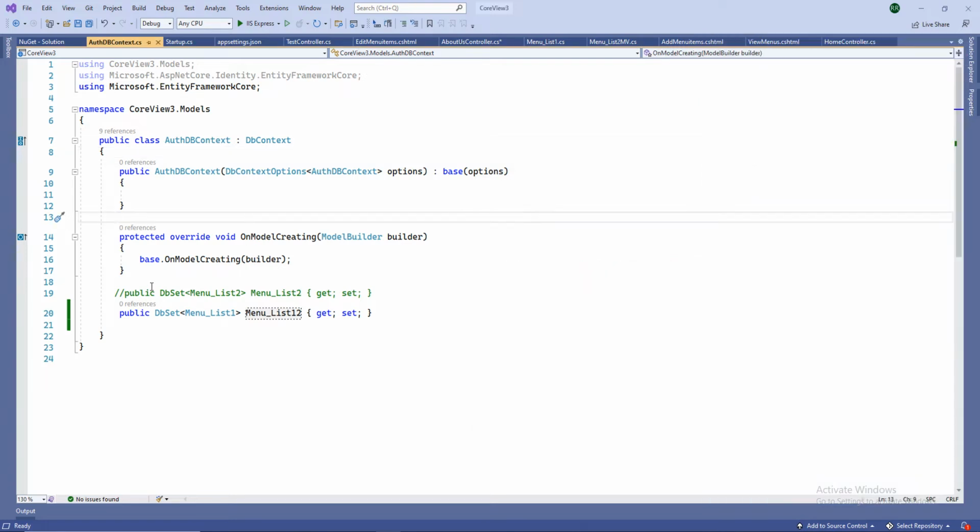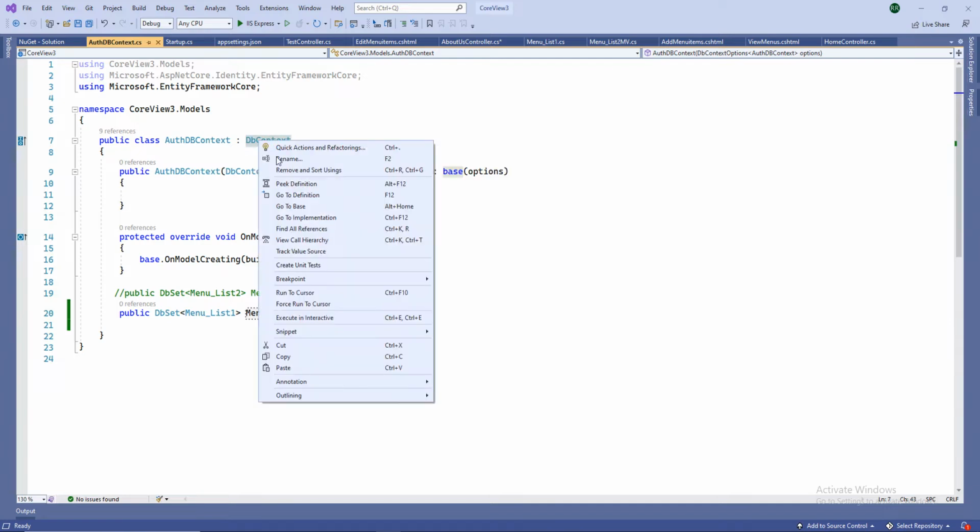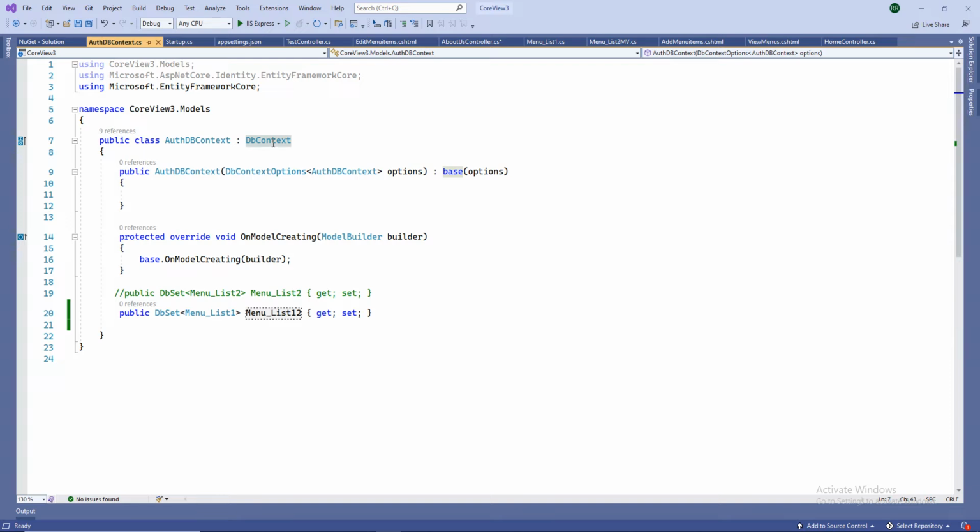Now, what does this DB context file have? It will have the list of all the tables that you are using in this project. It inherits the DbContext class, which is the base class. If you want, you can see what's inside the DbContext file.